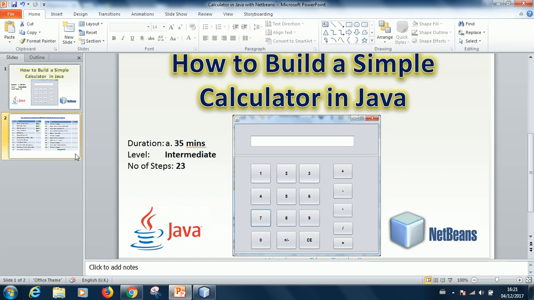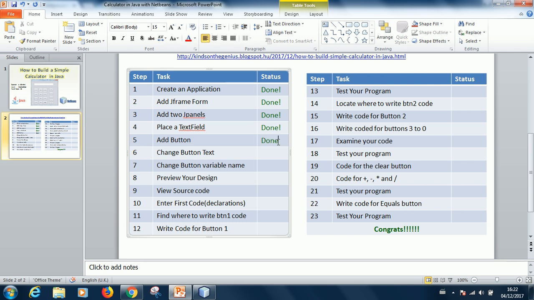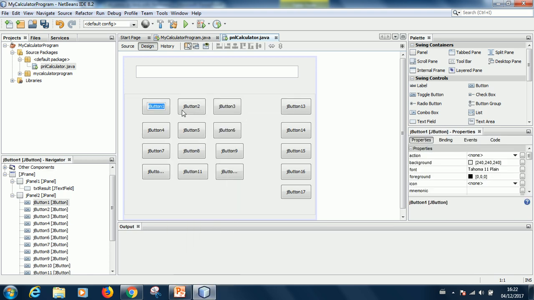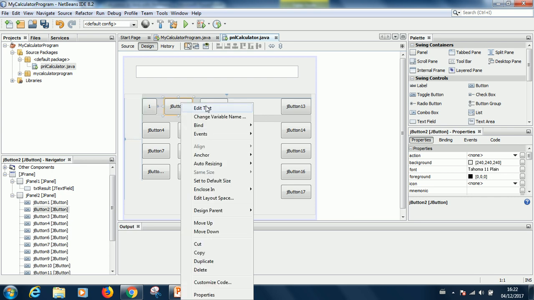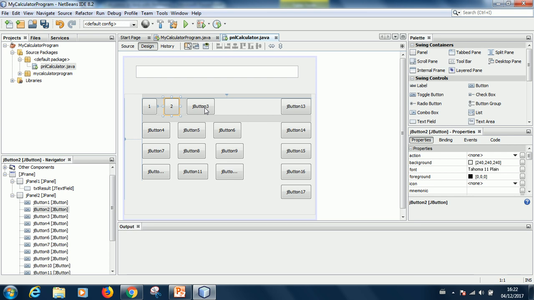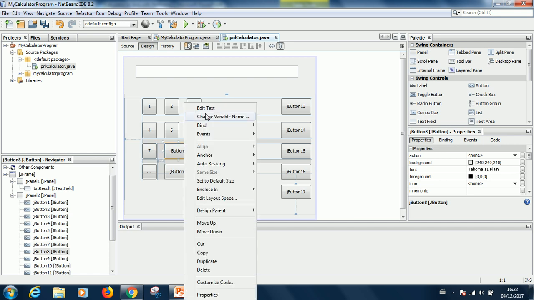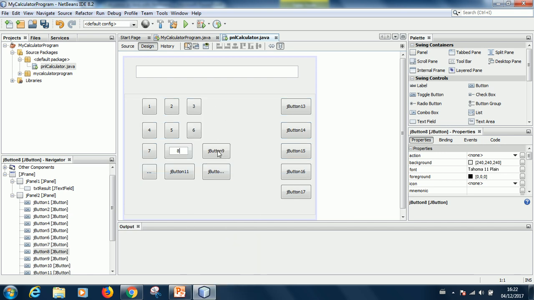So let's come here and mark step 5 done. Now change the button text. To do that, you simply right click, edit text, and say 1. Here, edit text 2. About arranging it, we will not worry about that for now. 3, 4, 5, 6, 7, 8, 9, 0.